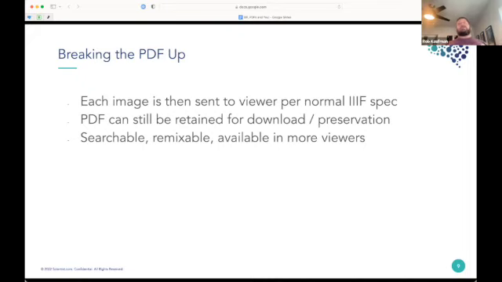Then they're searchable, remixable, and available across all viewers. The PDF can still be retained for download or preservation. You don't have to throw that away, but what you're displaying is actually the images of the pages inside the PDF.